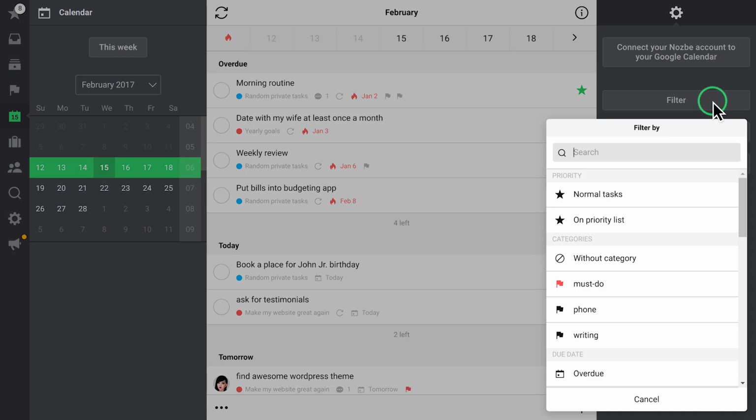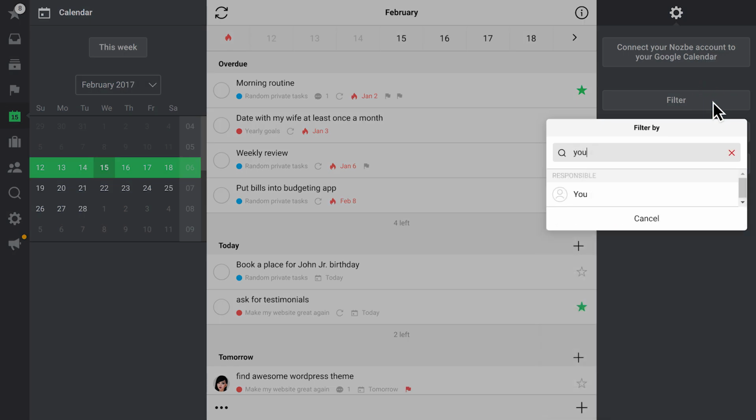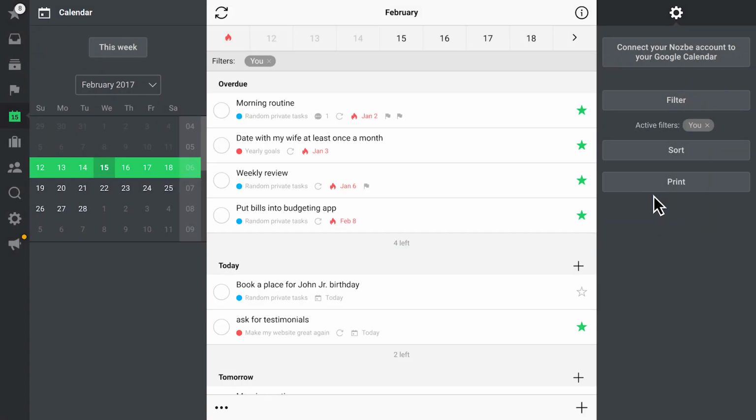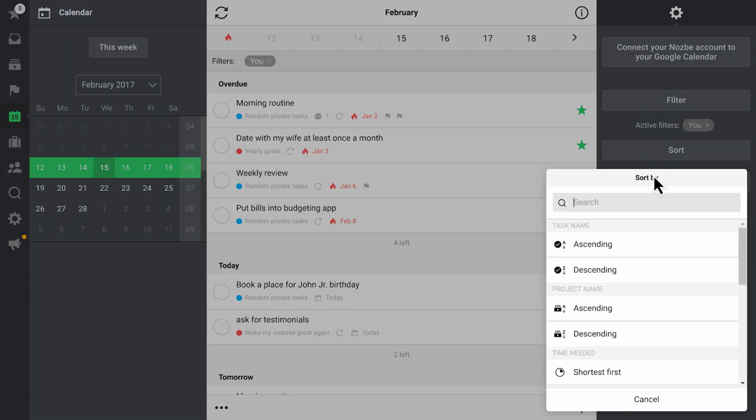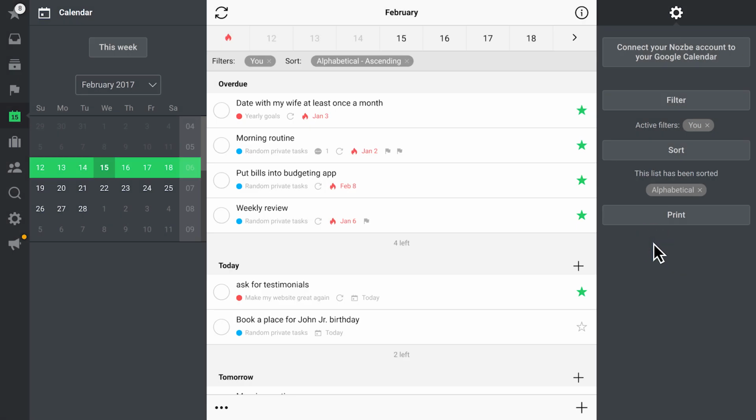I suggest setting a filter so that you only see your own tasks. If you are part of a bigger team, there might be a ton of stuff here. You can also sort this list, for example, alphabetically, but as you can see, every day behaves as a separate list. At the very top, you'll see all of your overdue tasks. Next, there are tasks for today, tomorrow, and so forth.